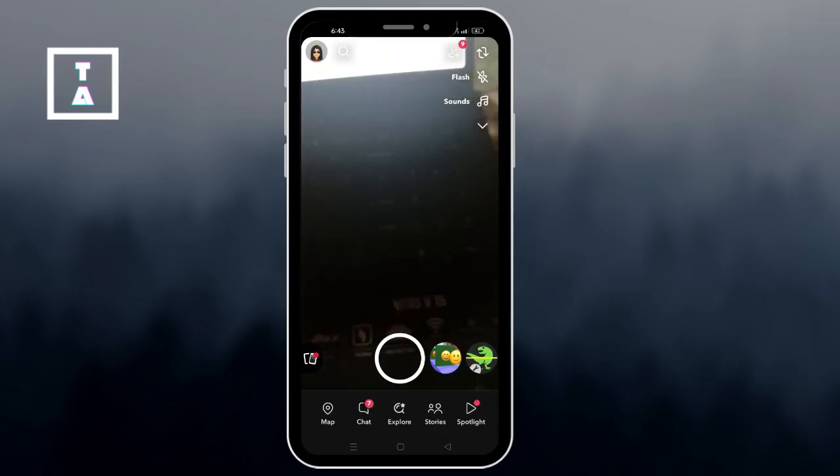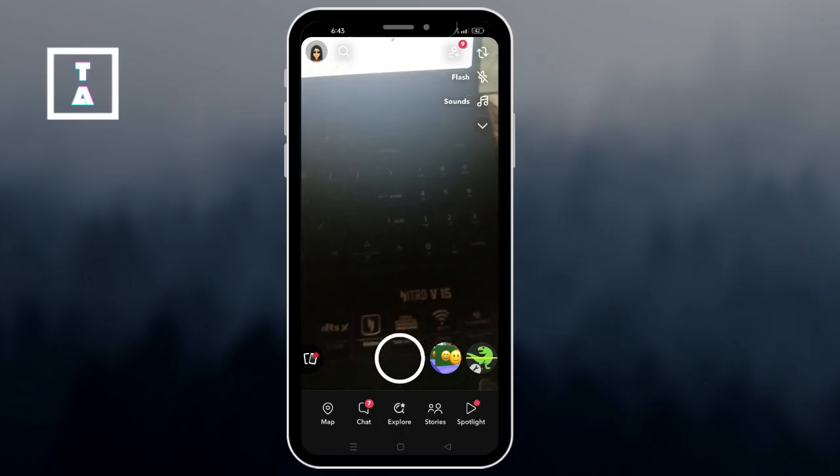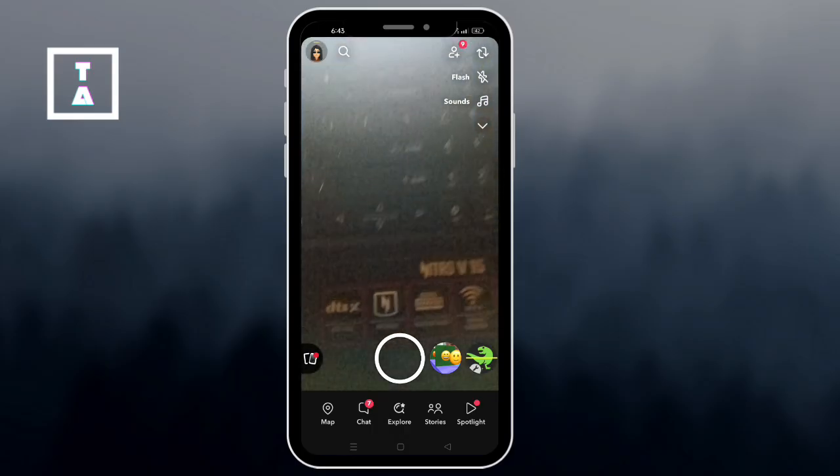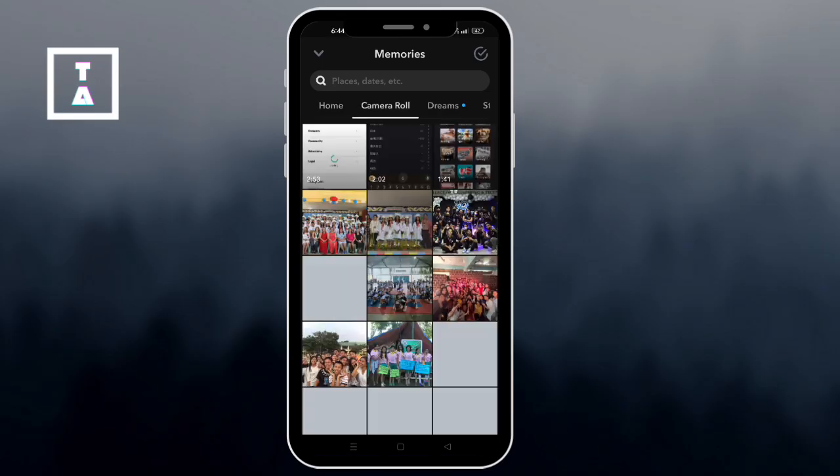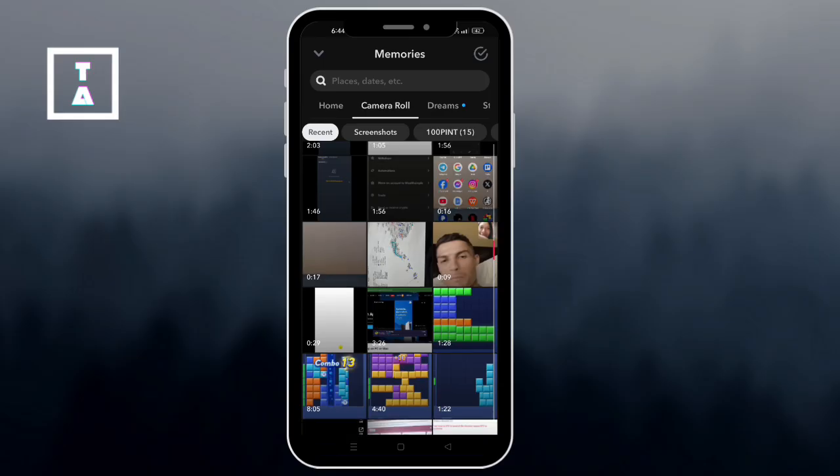First, open your Snapchat on your phone, and then at the bottom of the screen, tap on the memories icon, then swipe to the left or click the camera roll to access your photos. Then choose the photo you want to send as a snap.